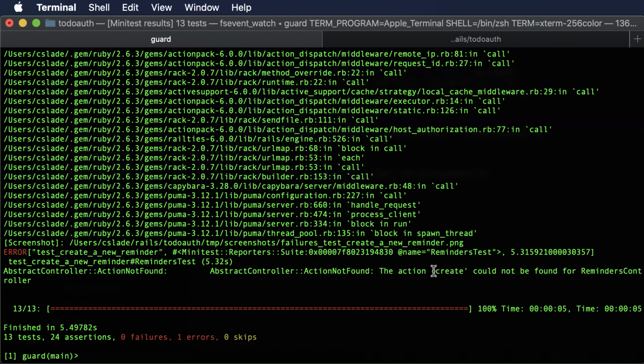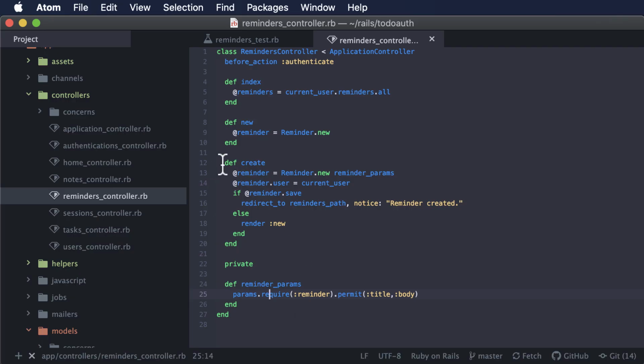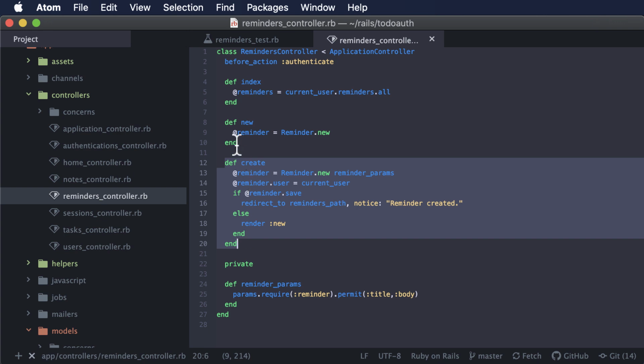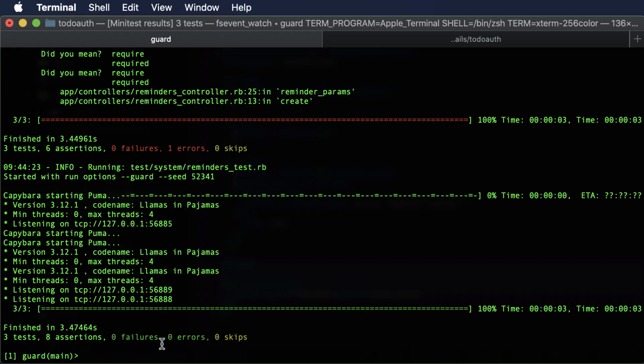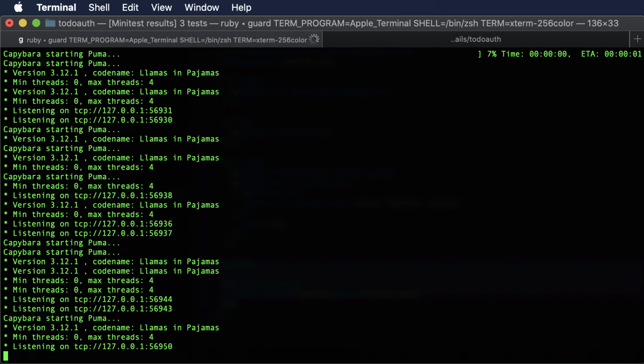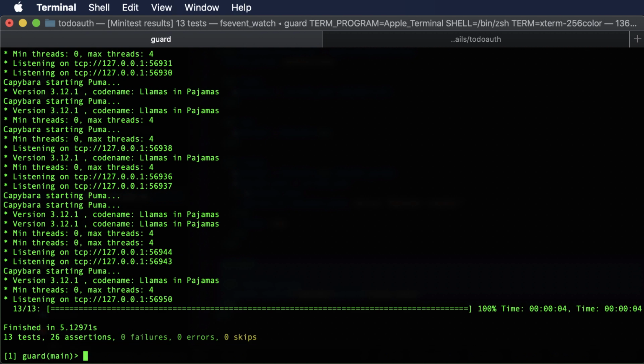After they ran, it says the create action could not be found for the reminders controller. So let's make that method. So now we have added the create method that was missing into our code. We also needed to add in this reminder params here, and we'll save that away, and let's see how our tests work. And it passed. So press enter to run all of our tests again, and make sure all of our tests are passing. And they are. So now we have that functionality.